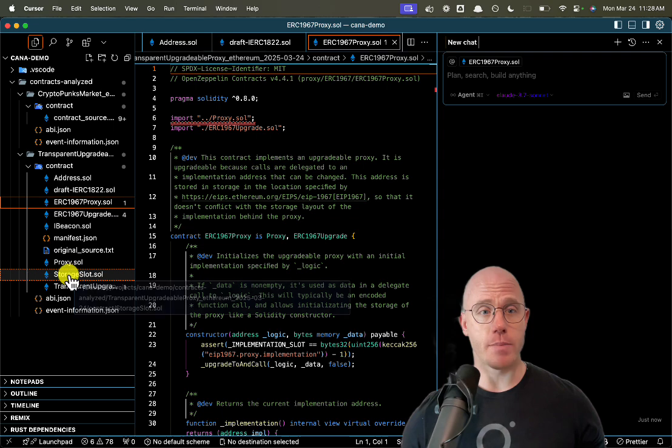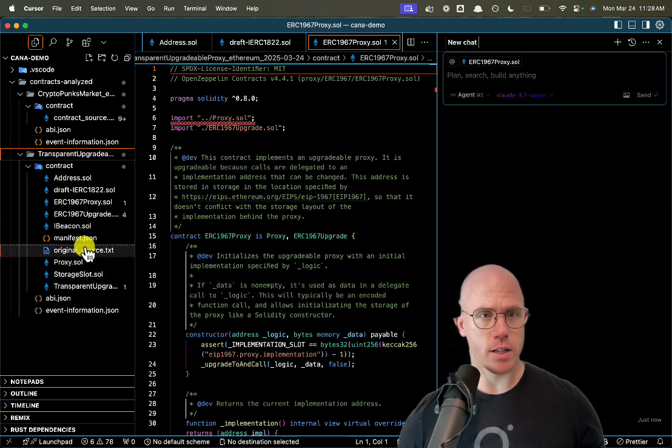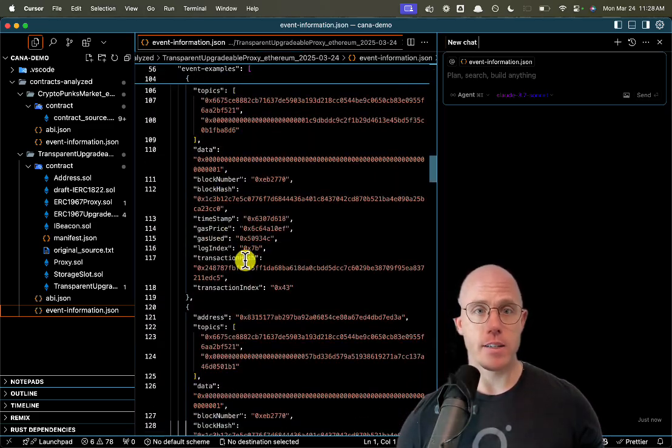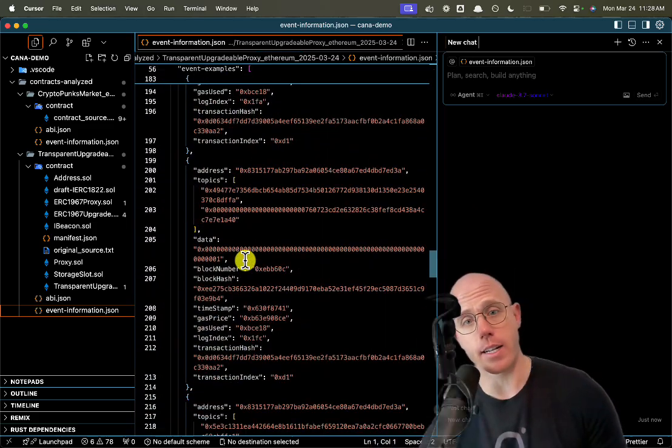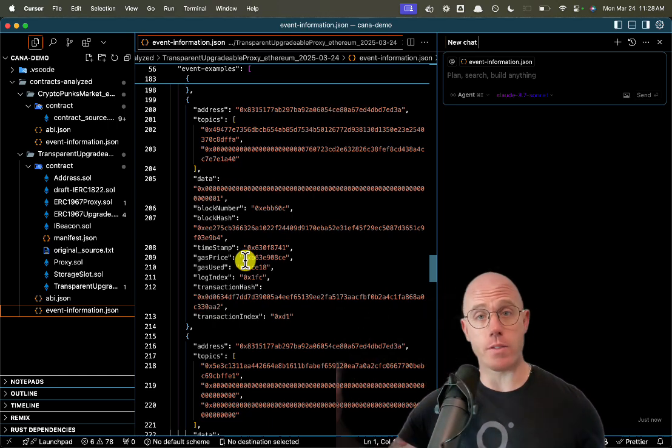If you don't want to spin up a full subgraph and or a substream, you can look at, let's say, transparent upgradable, and then we have the event information. We have some signatures, and we actually get the event data and some example events that come through here too. So hopefully that's helpful to get a high-level overview before you dive in all the way.